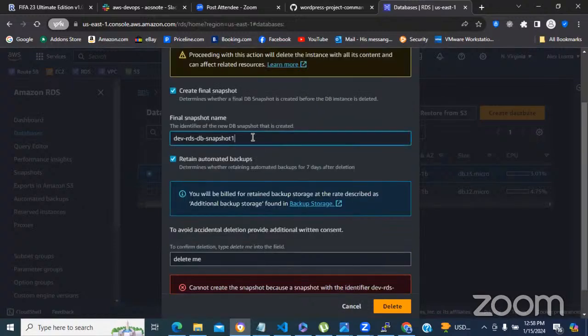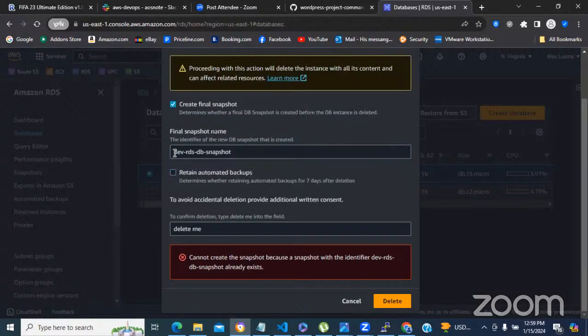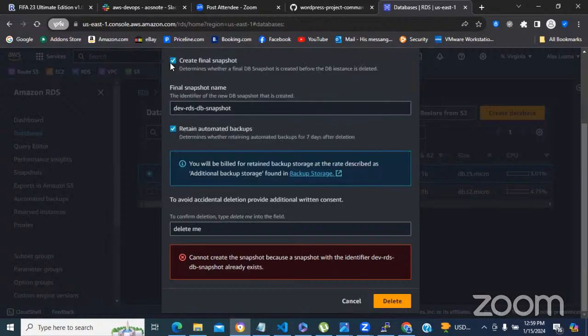Wait, what is it saying? Let me see. Cannot create. So don't create a snapshot. Oh, because it's saying that you already have a snapshot with the same name. So we don't need a snapshot for this, just uncheck that box. Uncheck that one and uncheck the first one too that says create final snapshot.